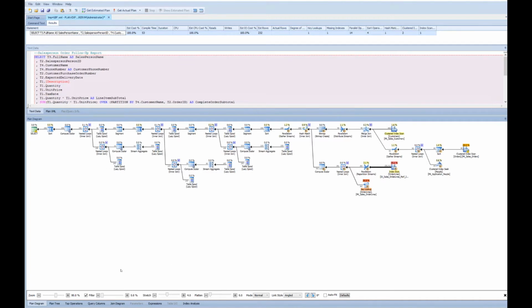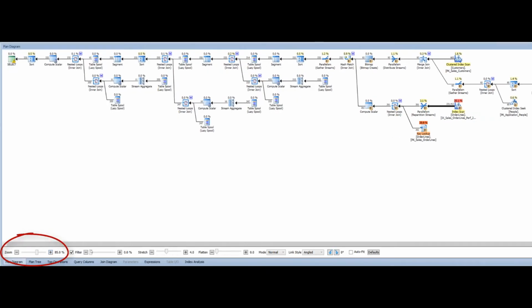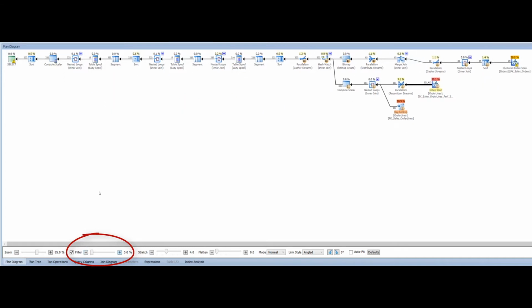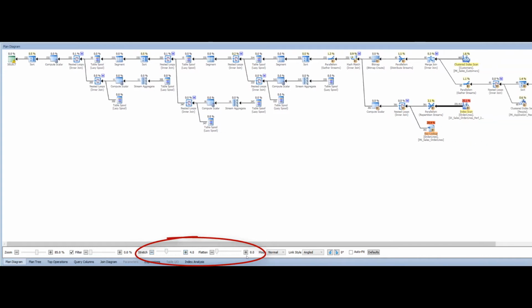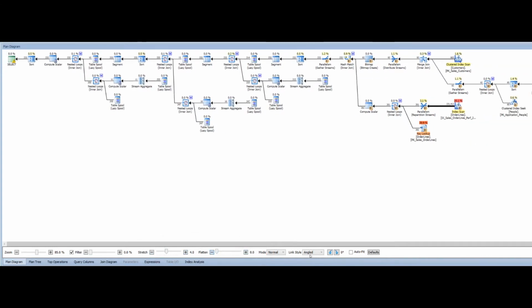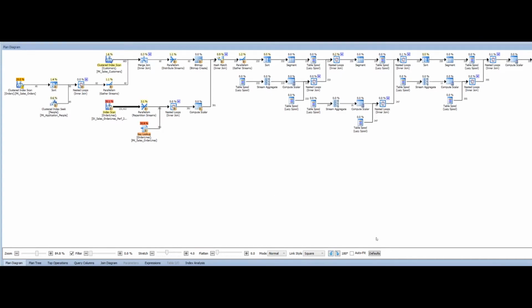And at the bottom of the page, we have some options here on how to control how we're seeing the plan. We can zoom in or out. We can filter out low-cost operators if we want. We can even stretch or flatten the graphic as we choose. And what's really neat is if you want to square up these angles and maybe view the plan from left to right instead of right to left, I can do that here too. And if I'm just interested in auto-fitting the plan to the screen, there's a handy button for that at the bottom as well.